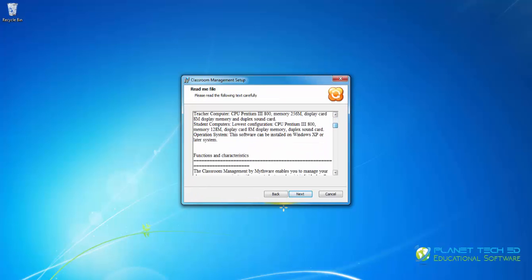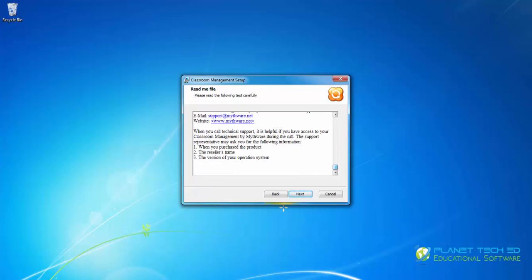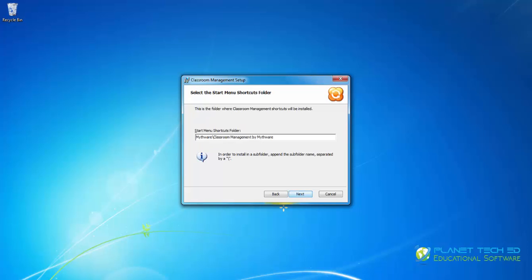This is what the software has, the functions, the features, and everything it has. So you can read it if you want. I press next. Here's where you want it to install. So I'm okay with this, but you can change it right here in this button. Press next.